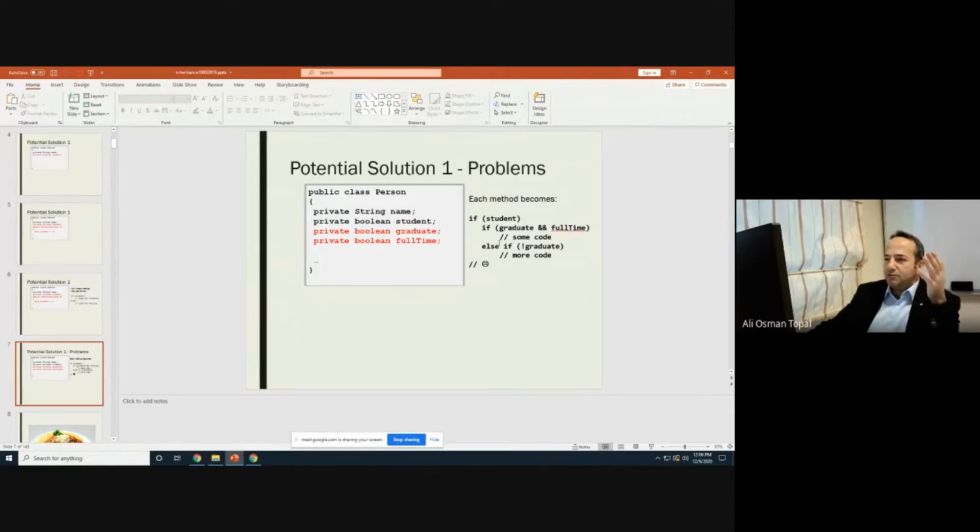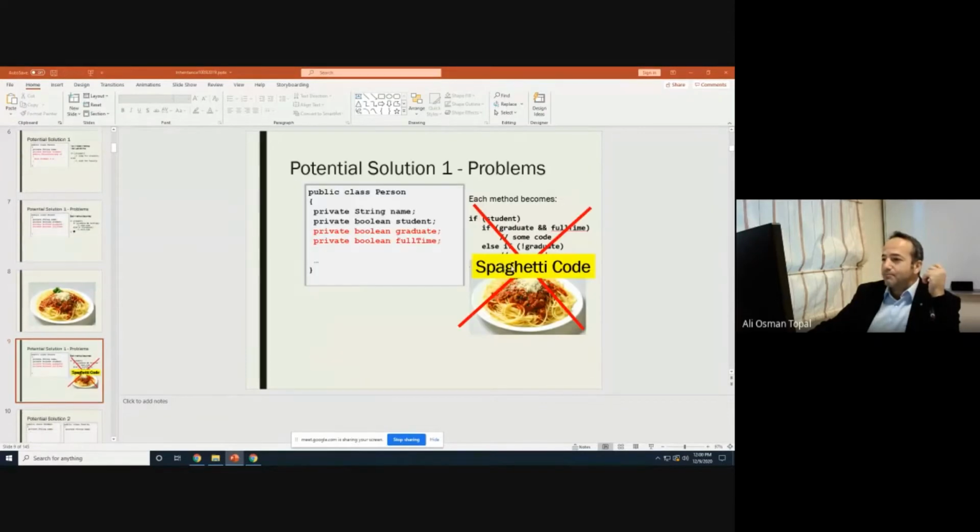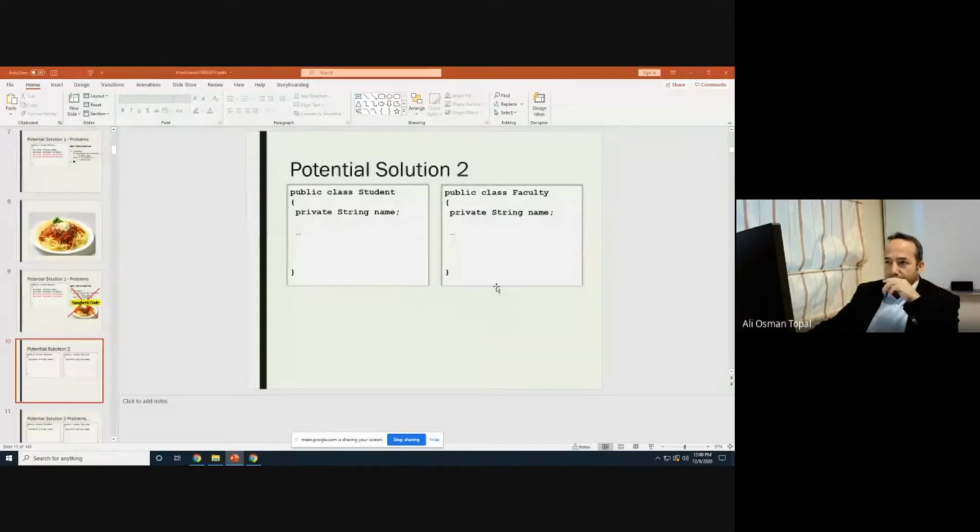So you can imagine what it is going. There will be tons of if else here. We call this kind of code spaghetti code. Never ever do spaghetti code. Do not use too many if else. It is not AI. So it is bad. So what is the solution? I can have two different classes, for student, for faculty.